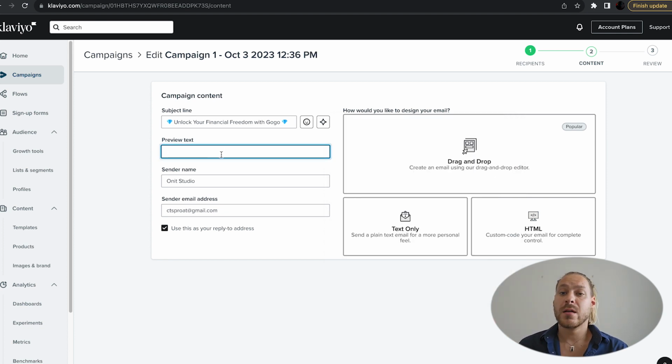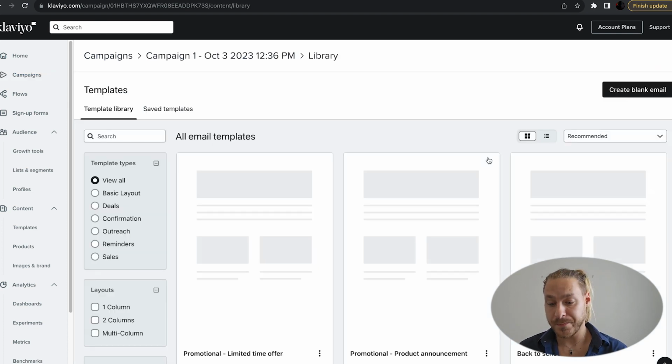So preview text, if you don't put this in, essentially what people will see when they open your emails is the first line of the email itself. Let's put something in here so we can choose what they see. Our sender name's there, our email address is in there. Now you've got 3 options. You can drag and drop. You can create text-only emails if you want to be more personal, or you can code your own. For the purposes of this video, let's click drag and drop.